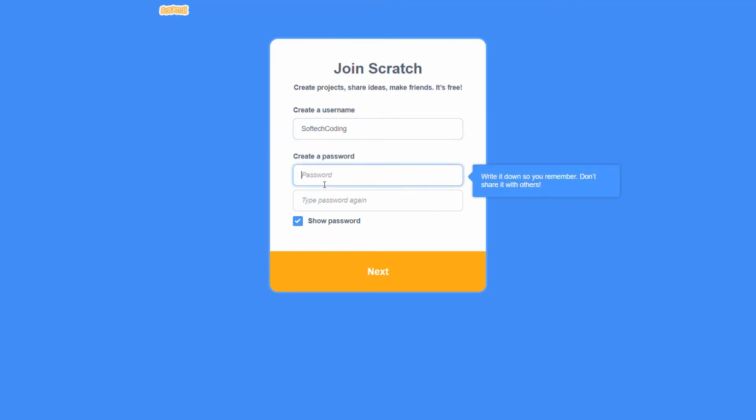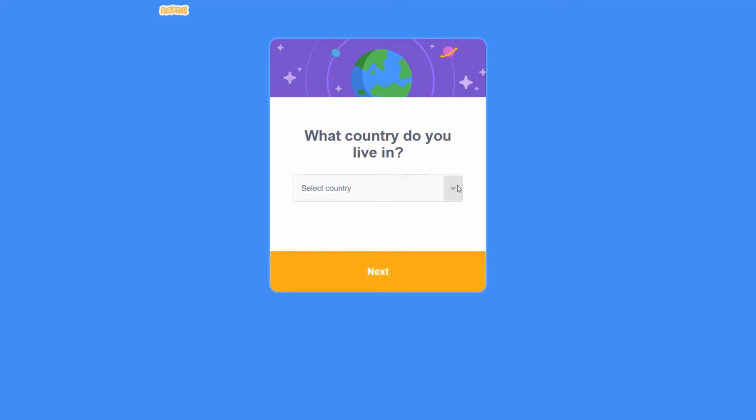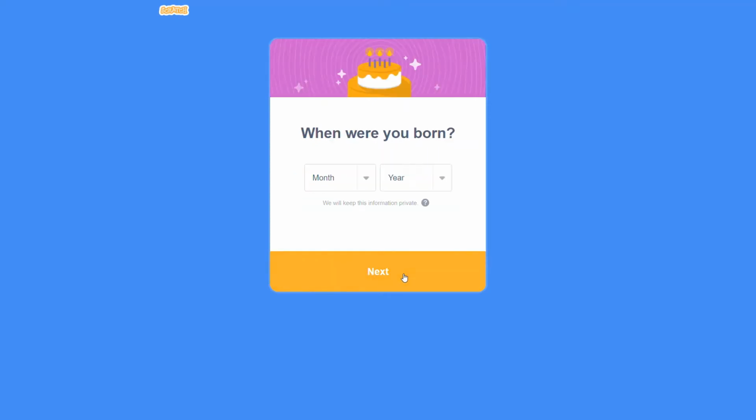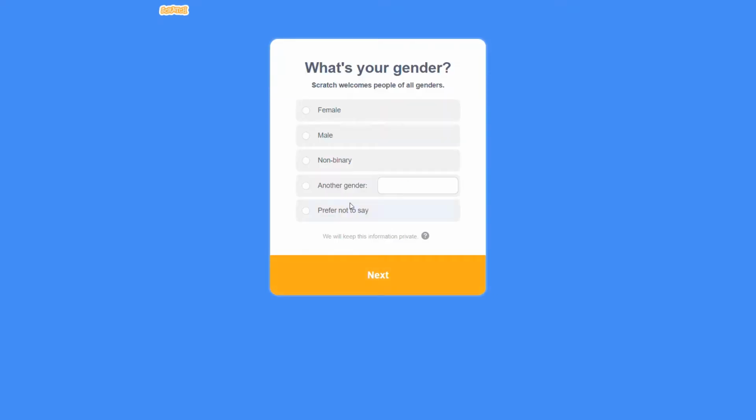And we're going to create a password. Okay, so then you're going to click Next. Select which country you live in. So I'm going to choose, let's see, Canada. Oh, Canada. Next. And choose when you're born. And we're going to choose this and click Next. Choose your gender.